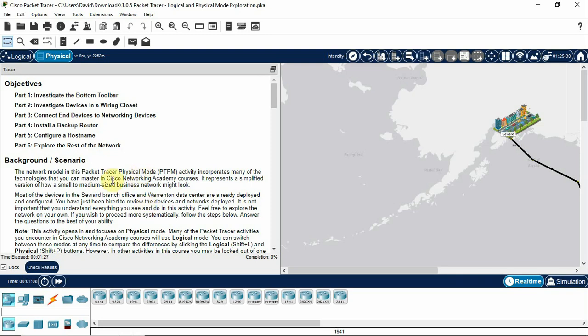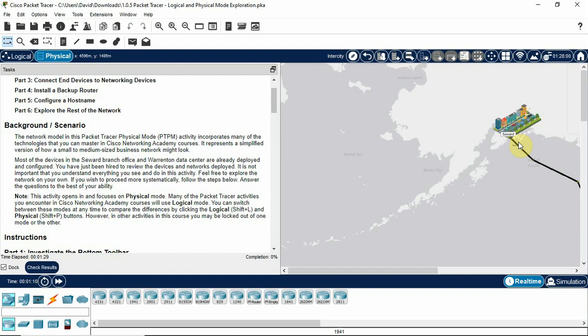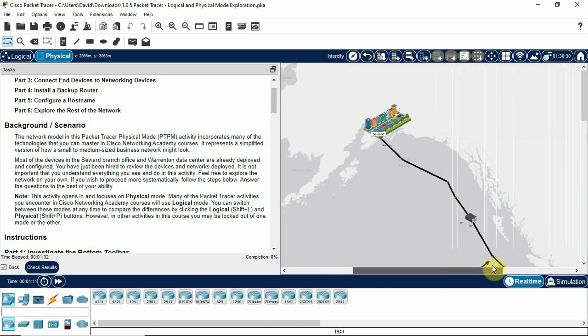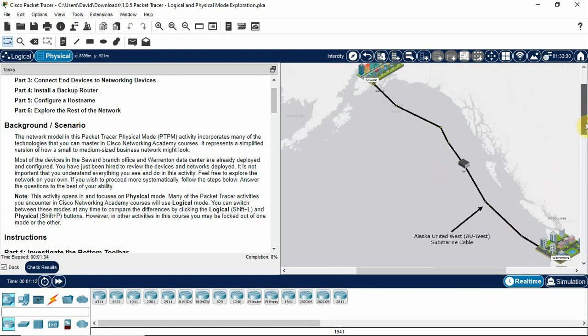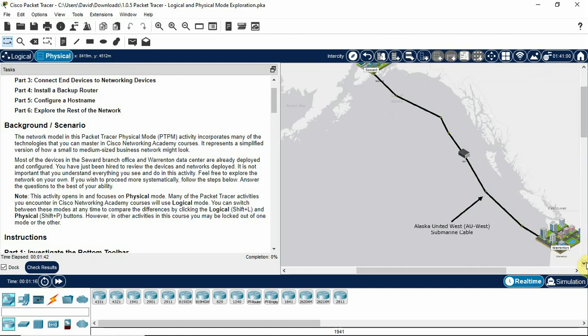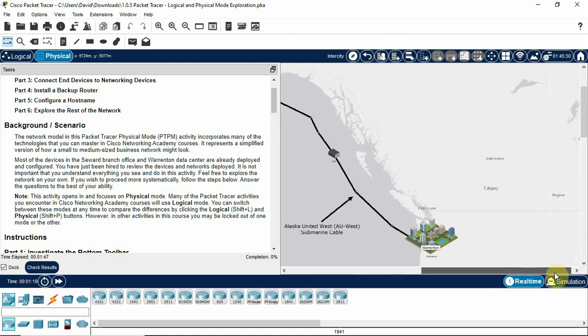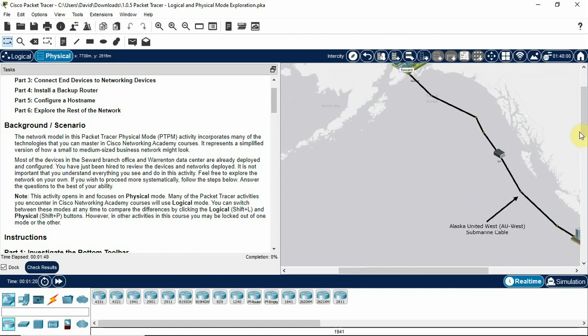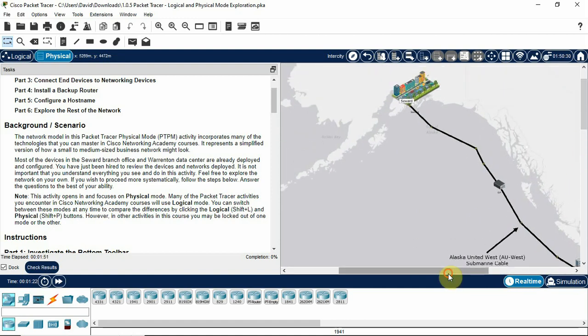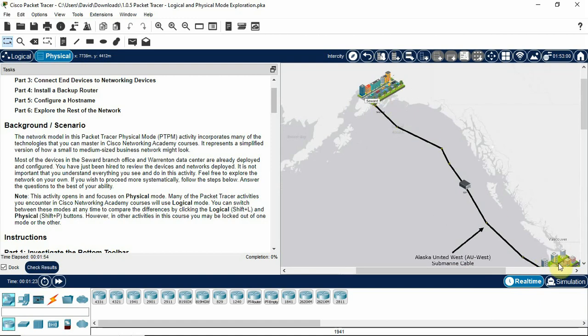Okay, so let's look at what they've got here. On the right side, we have a map. This is like two different cities, one in Alaska, one in, is that Washington State? I think it is. It looks like it's Washington. We have a submarine cable, a fiber optic cable connecting these two cities, one in Alaska and one in Washington. And of course, Canada in between here.